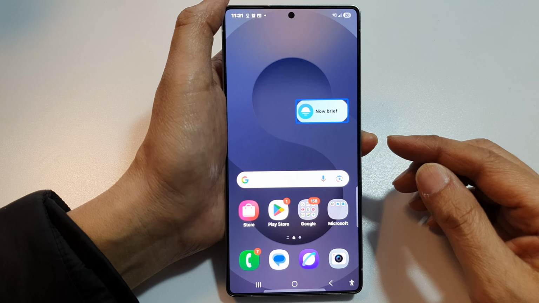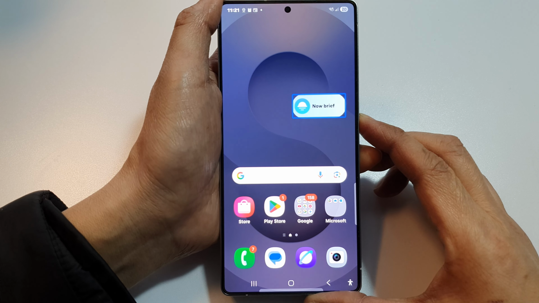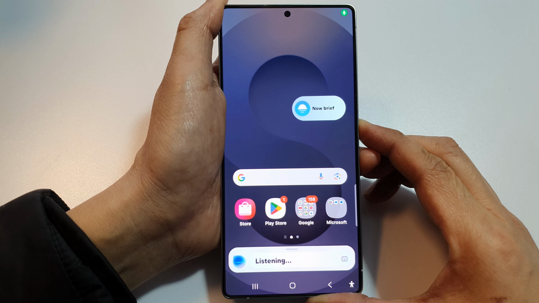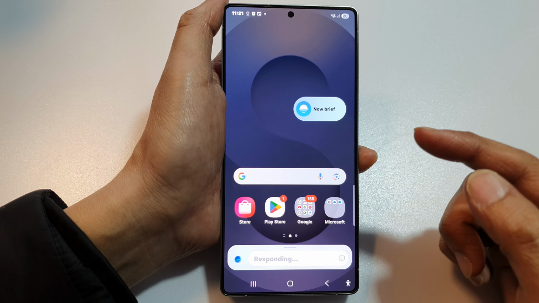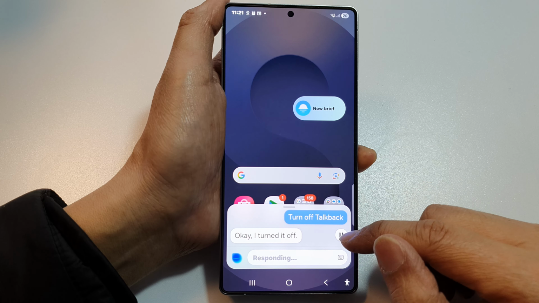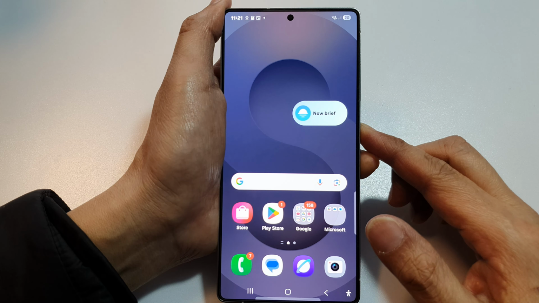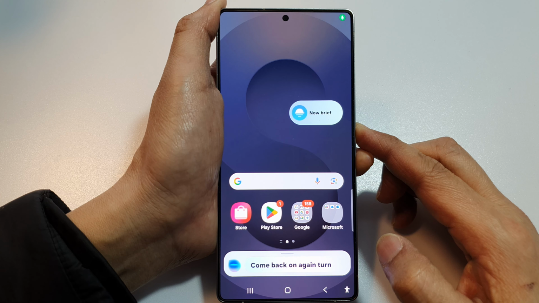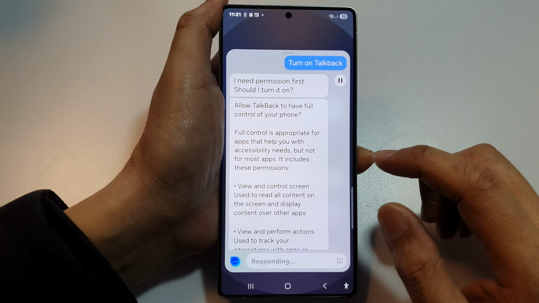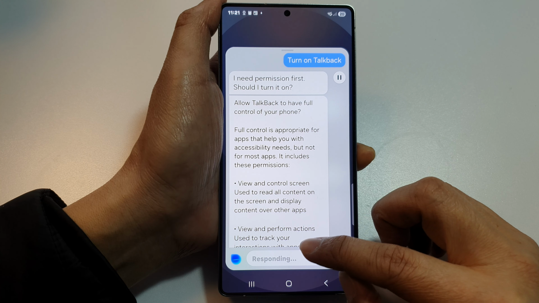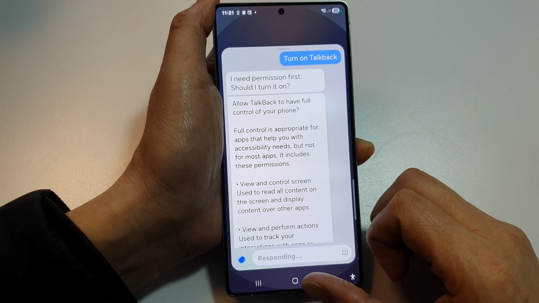If you have turned on Bixby, just long press on the side button to open Bixby. Turn off TalkBack. And you can ask Bixby to turn off TalkBack for you. Okay, I turned it off. And that's it. So now it's off. So I will ask it to turn back on again. Turn on TalkBack. I need permission first. Should I turn it on? Yes. I turned it on.